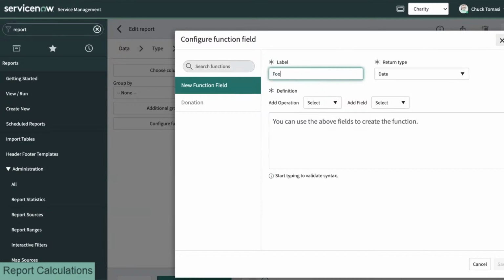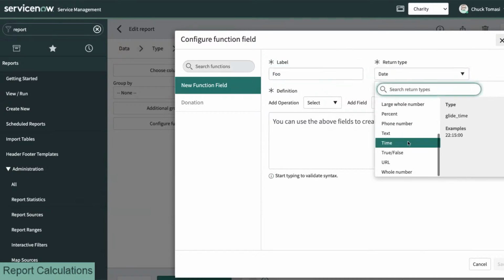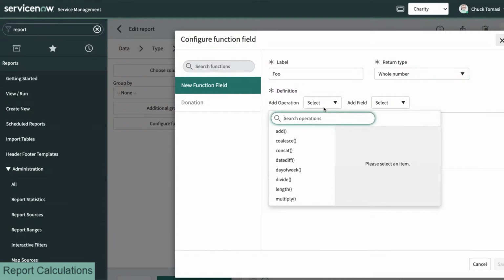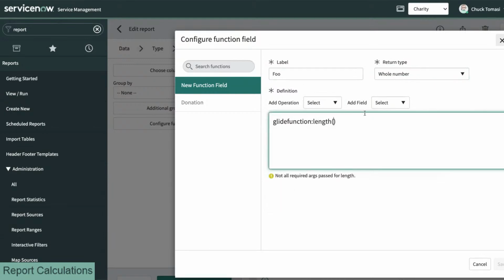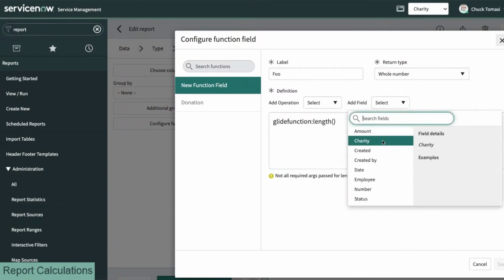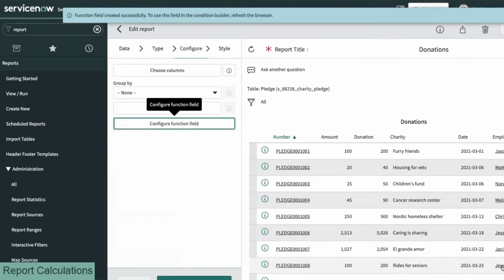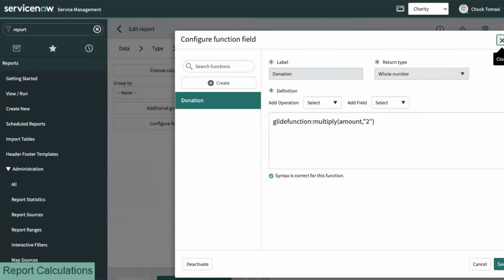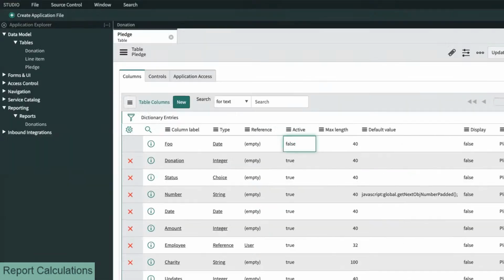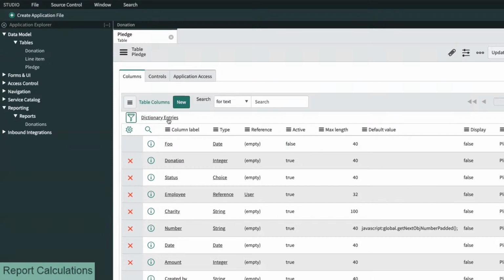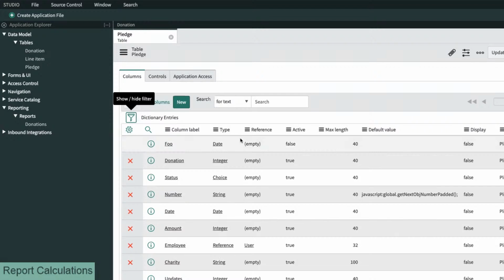Let's try that again. Foo, whole number, length of charity. Save. Function field successfully created. Configure function field. Doesn't show up. Studio. Save. Refresh. Huh. It didn't do anything. It didn't give an error either.